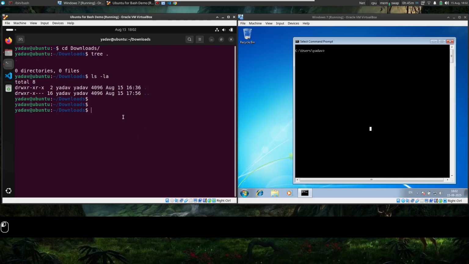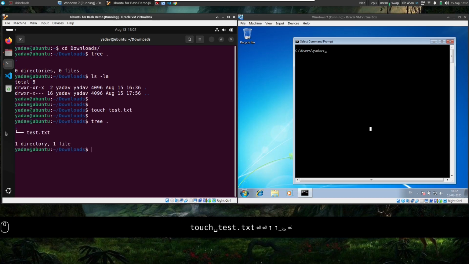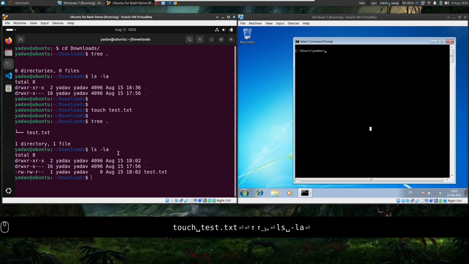Now let us say I want to create a file. What did I tell? touch test.txt, let us say. Now let us see the tree structure. One directory, one file. What is the directory? My present working directory. So I can do ls -la. In my present directory there is just this file, test.txt.